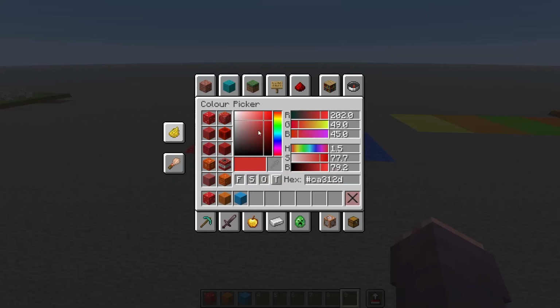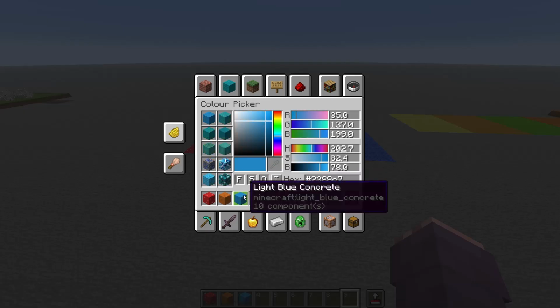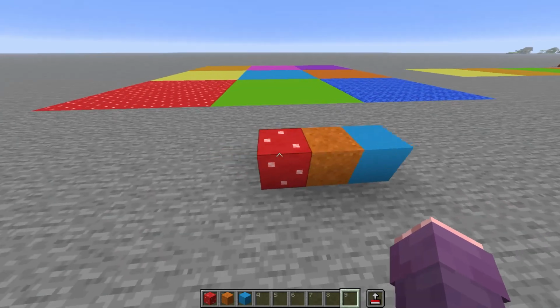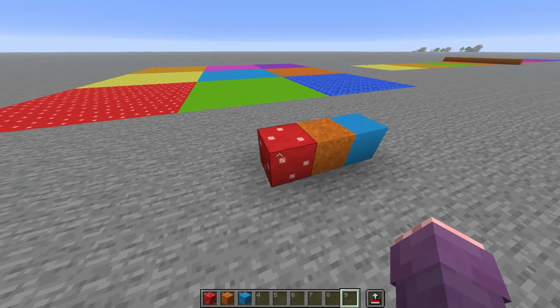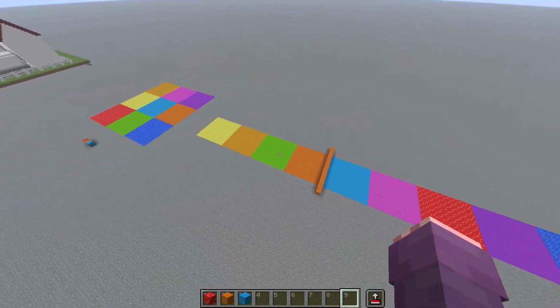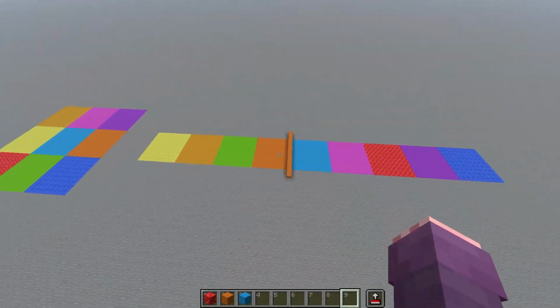On the color wheel, they are kind of in the same area, but you can tell that the red is a lot darker because red has more value. And then I guess you can try to sort the color.